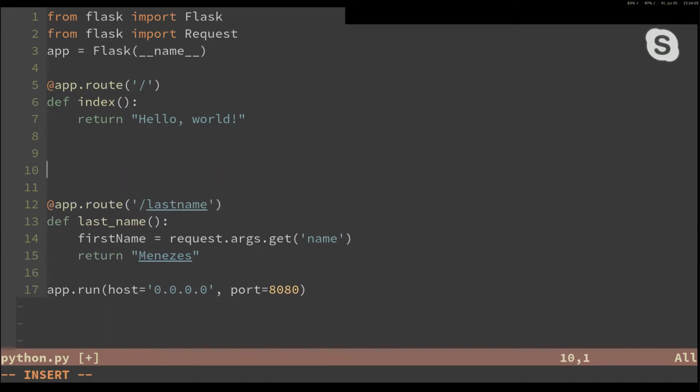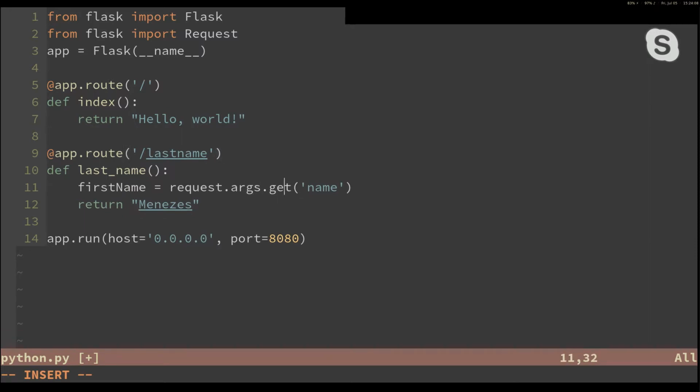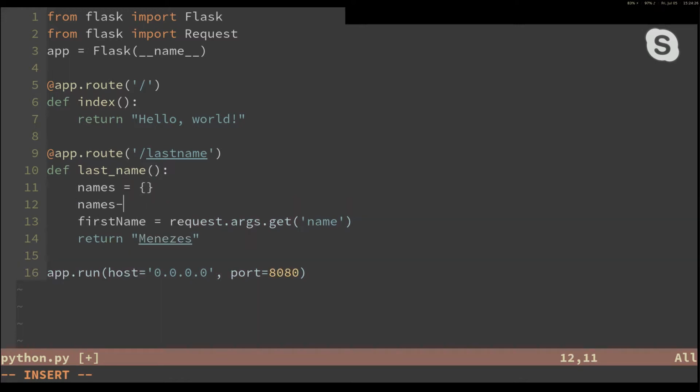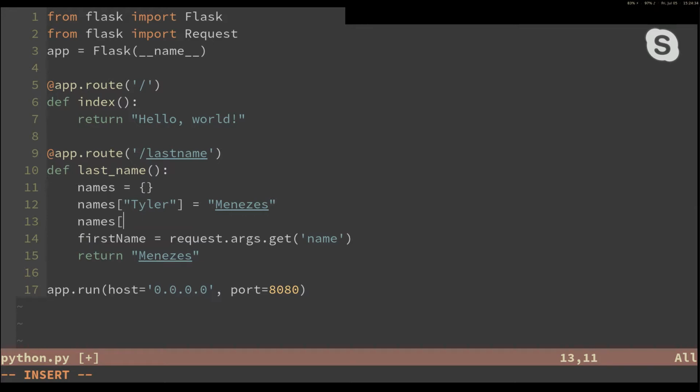So let's up here outside of the function, or we can do it in the function. Just if you're not used to Python, maybe this will be a little bit more clear. Do names is equal to, and it's going to be what's called a hash map or an associative array, whatever you want to call it. If you're maybe not familiar with Python, I can do this in a different way, which is to say names Tyler is equal to Menezes, names. Let's go with one of our new interns, Zeke, is equal to Eggerman.